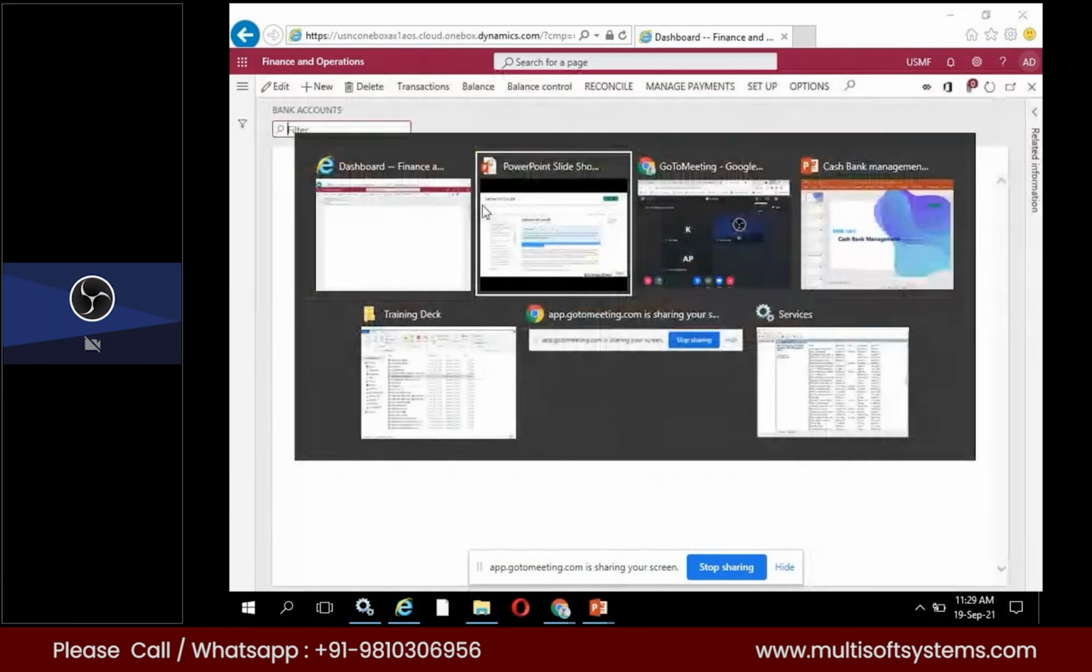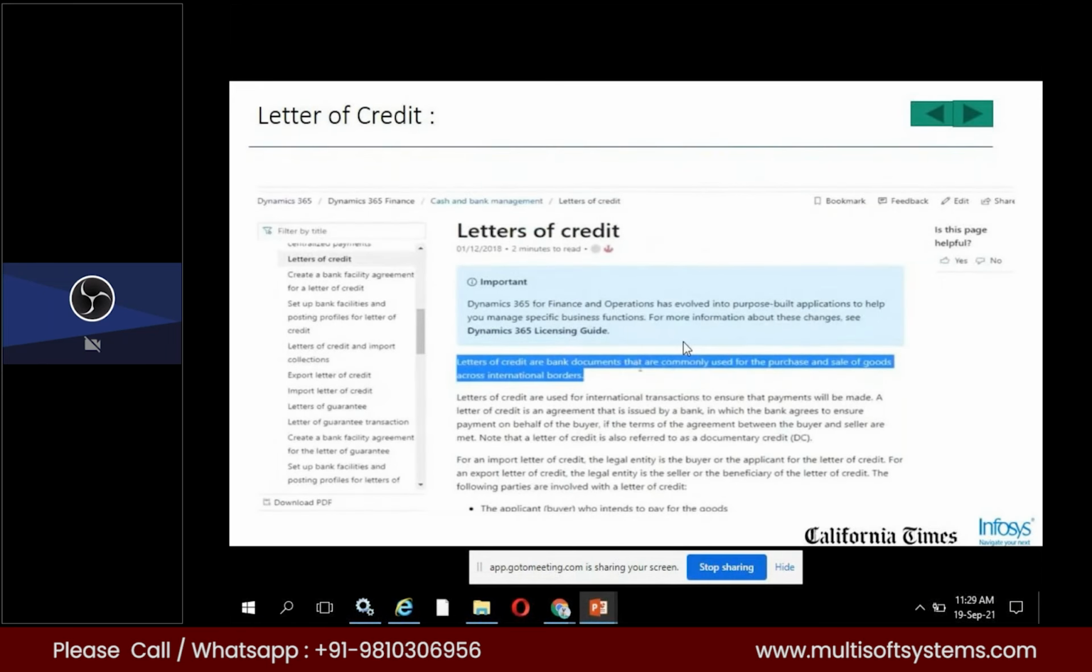Before that, we'll come to the concepts part. What is a letter of credit? Can anyone give some overview or idea? Balika or Ravi, in which scenarios will we give a letter of credit? If you want to pay the vendor, then the bank will issue the letter of credit. The bank is giving some assurance. This is the explanation part.